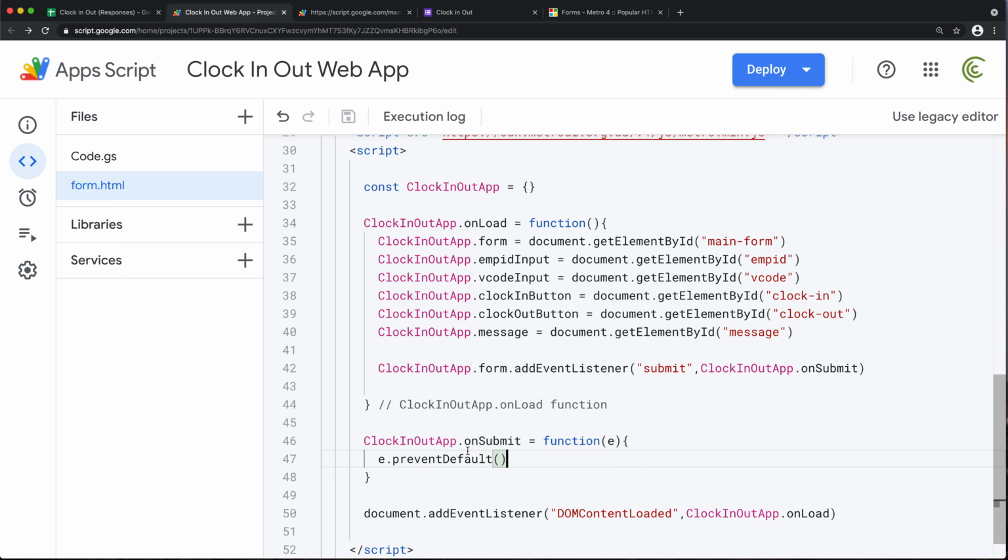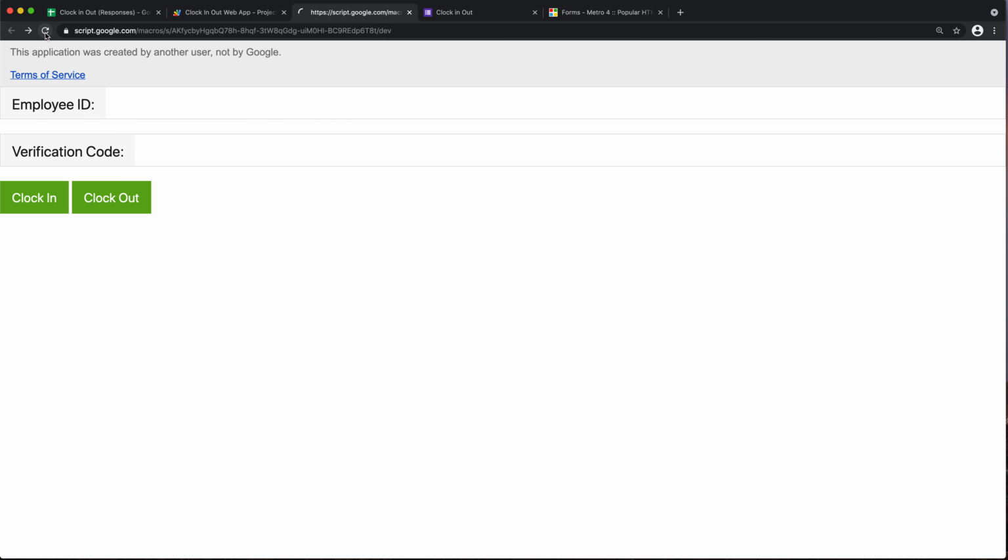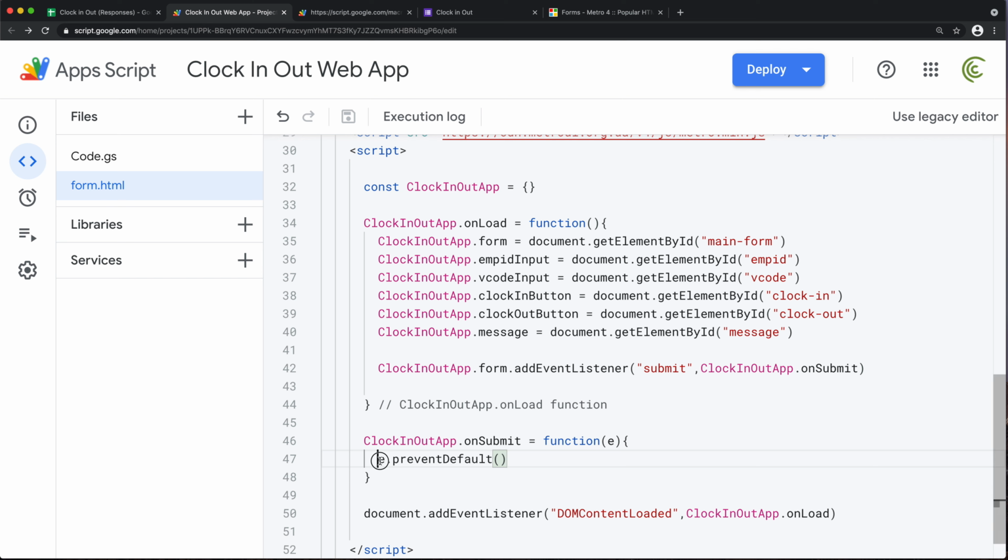So what this is going to do right now, if I just go back and refresh this dev page, if I go here and enter something and click on clock in, see, it doesn't send me to that blank page. So that's what that prevent default does. It stops that from going to that action page. Now we can handle our actions however we like them.